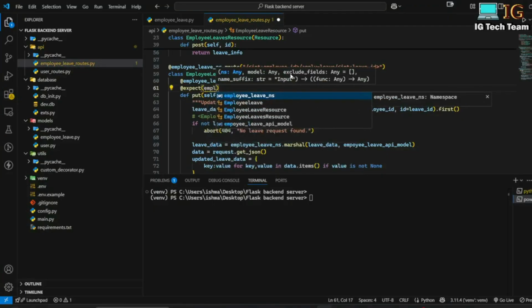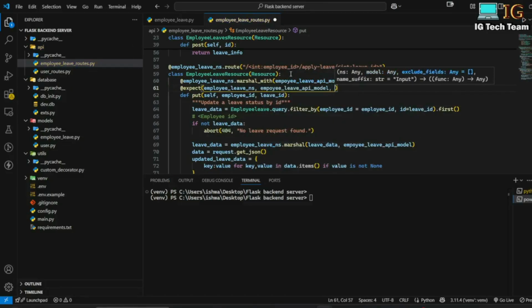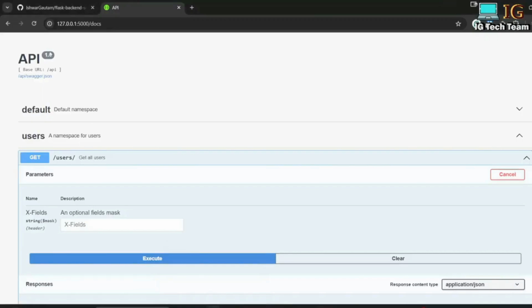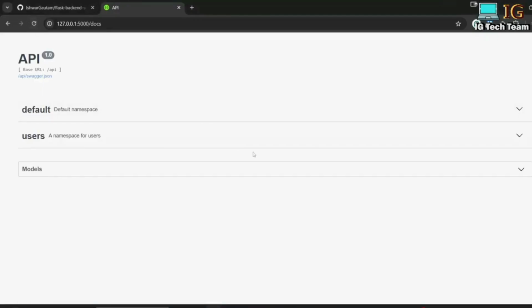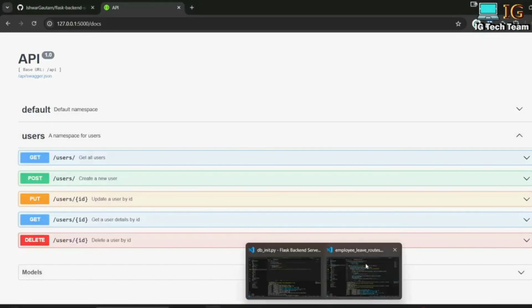I can pass my namespace, my model, and again I don't want this ID and employee ID. I believe the code is completed. Now if I refresh my app document, okay, I have to register my employee namespace.